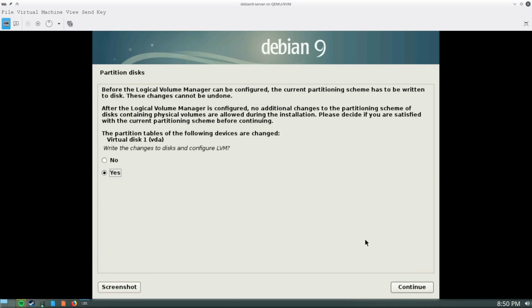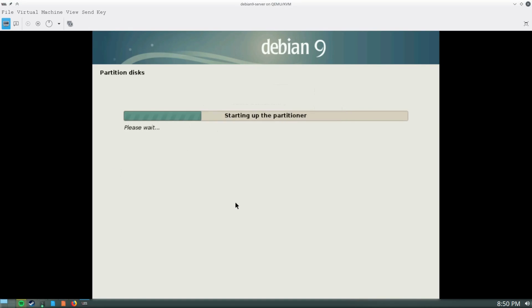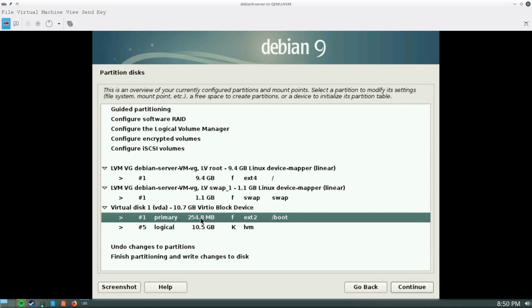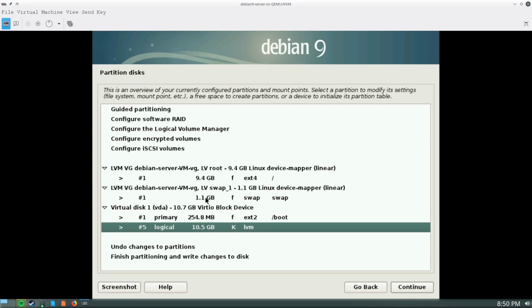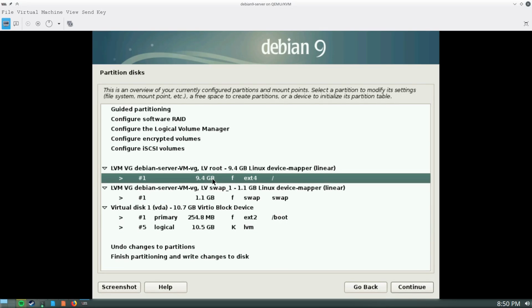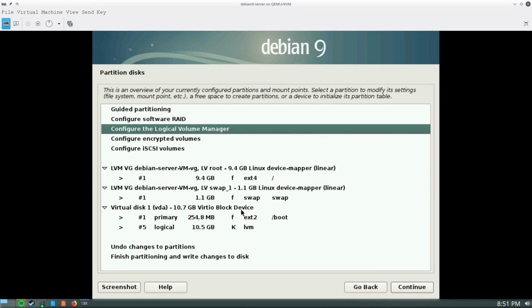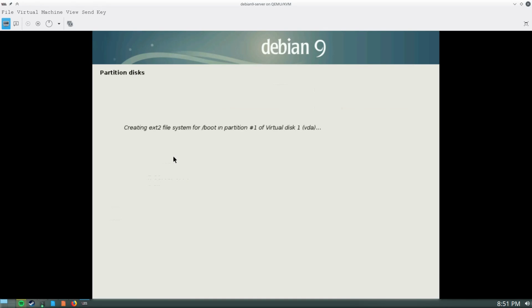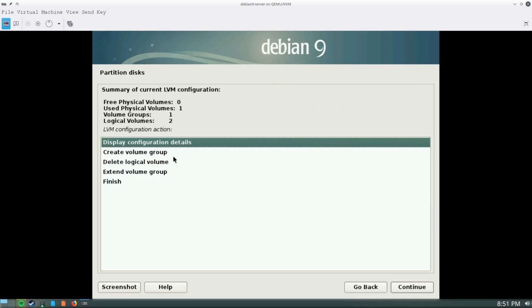We're going to choose yes, and then that's going to get us into our partitioner. Now in here you can see you've got your disk and your LVM partition, and then up here you've got an LVM swap and an LVM ext4 partition that will be on the root file system. So here we can actually configure the Logical Volume Manager if you want to break it out or whatever. So if you go to continue there, we choose yes, and then configure your Logical Volume Manager.